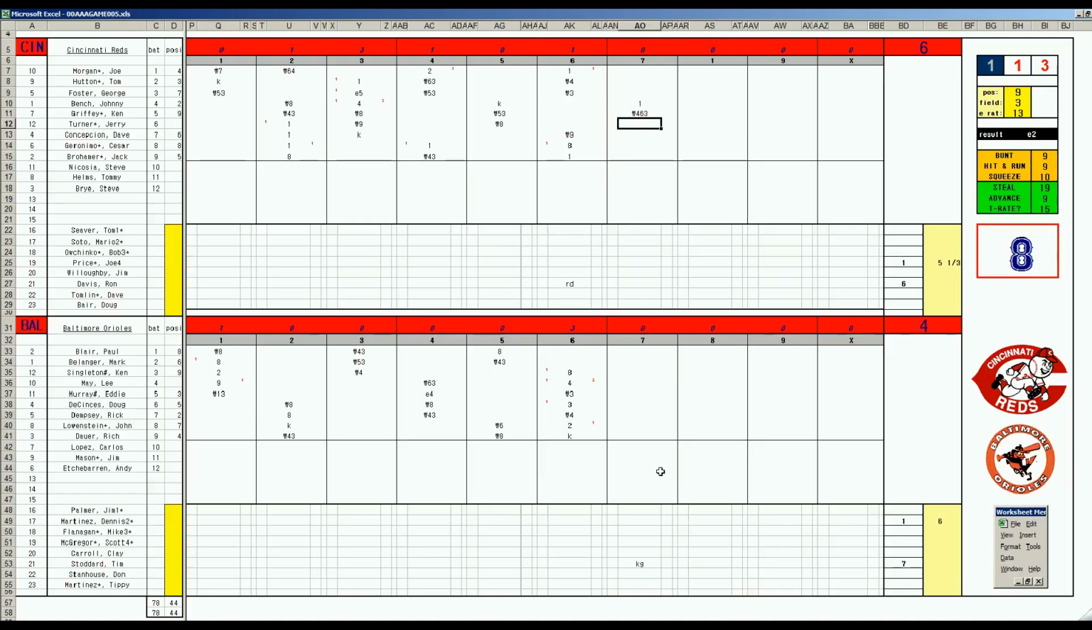So, bottom of the seventh, Ron Davis. With a two-run lead, we'll continue. It'll be Paul Blair for the Orioles. 1-3, grounds to second. Belanger, 1-9, grounds to third. And with two outs, it's Kenny Singleton. 5-10 off of Davis's catcher's card.